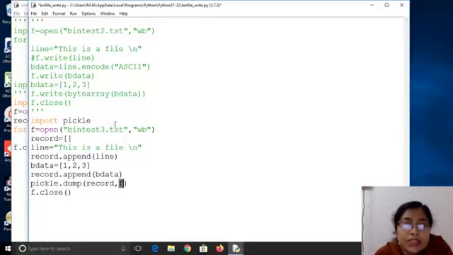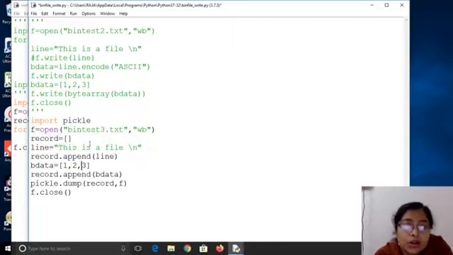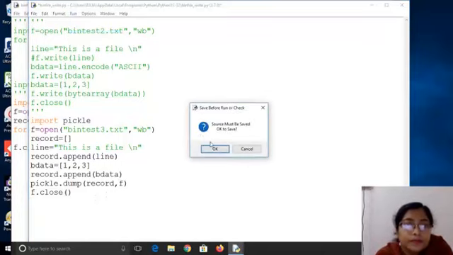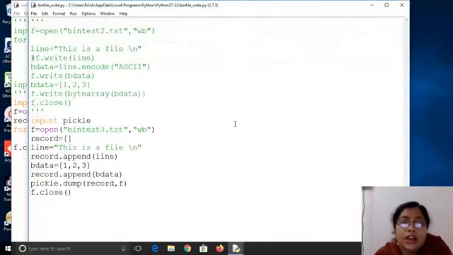f contains bintest3.txt, the file which has been opened in binary mode for writing. So at first we create the record list, append one line at a time to it, and then dump the record using the dump function written in the pickle module. We dump all the records to the file pointer f. Then we close the file. So let's run this first. In this way, if we write the file, let's see what happens.